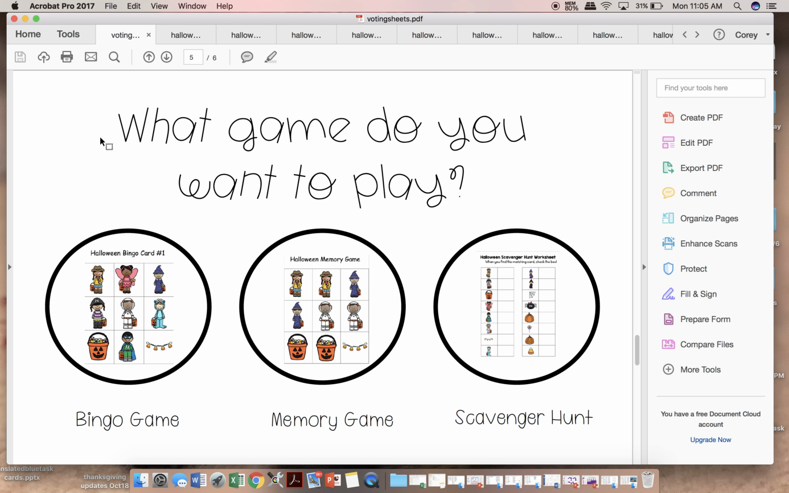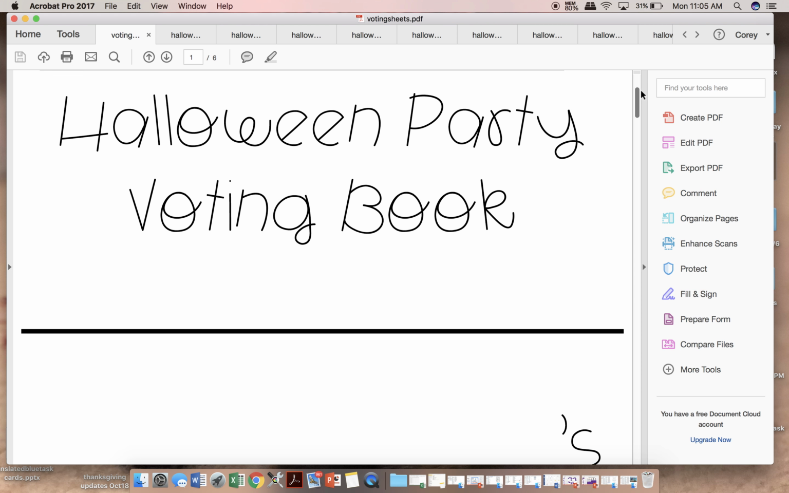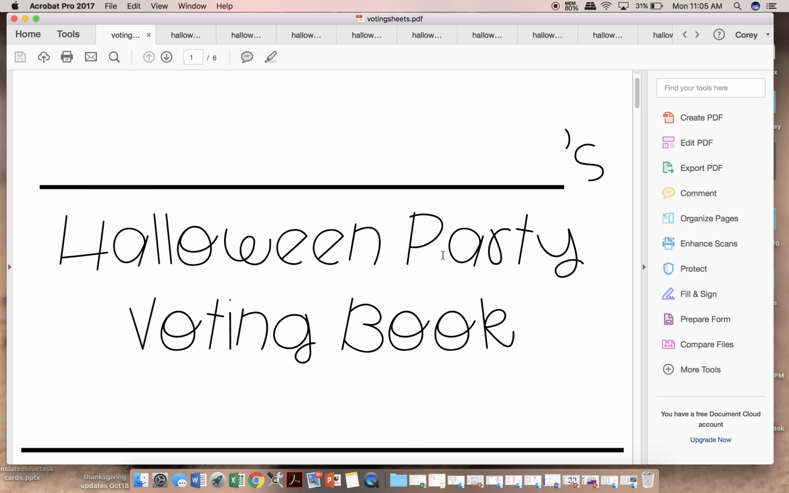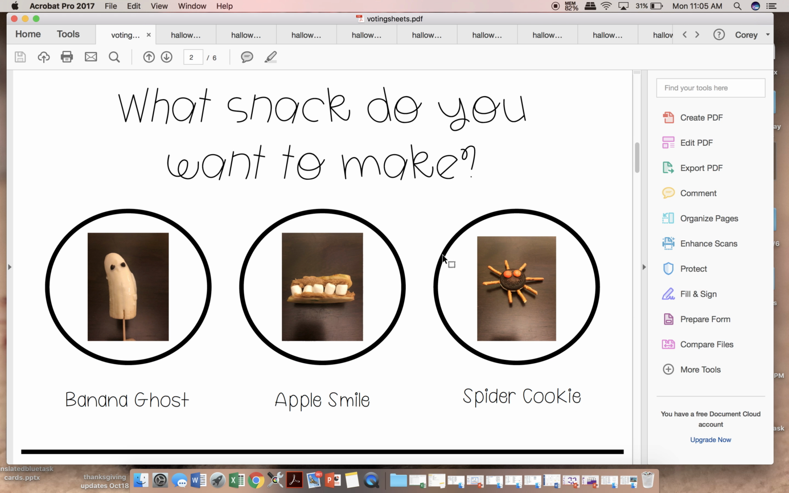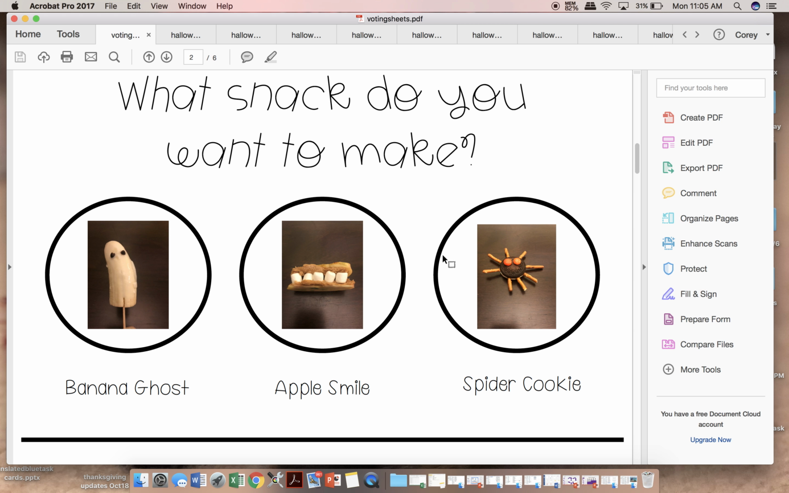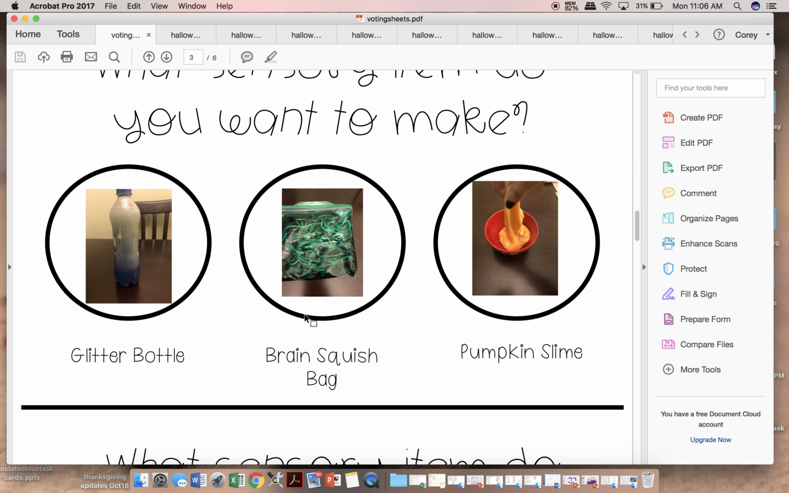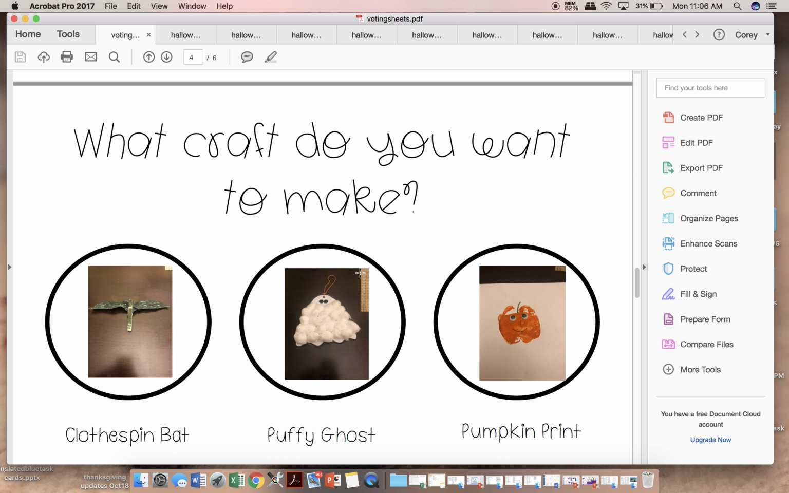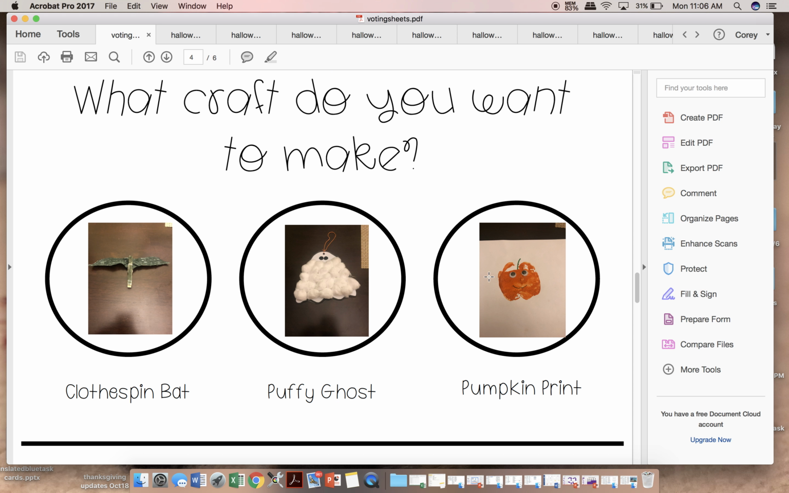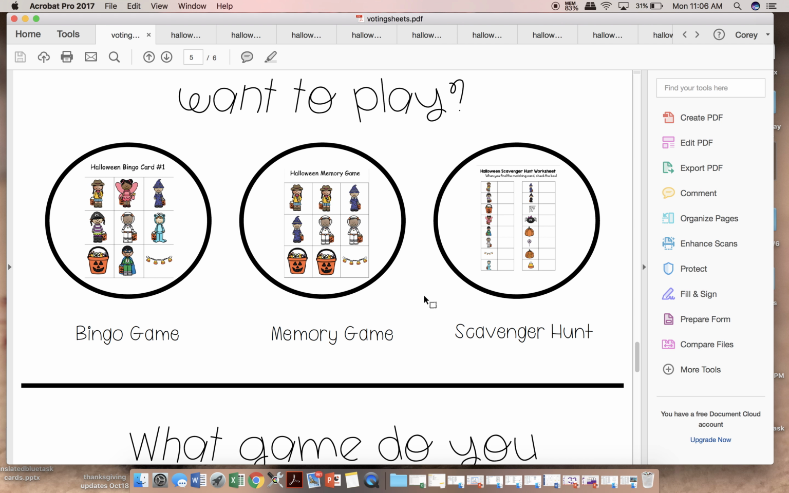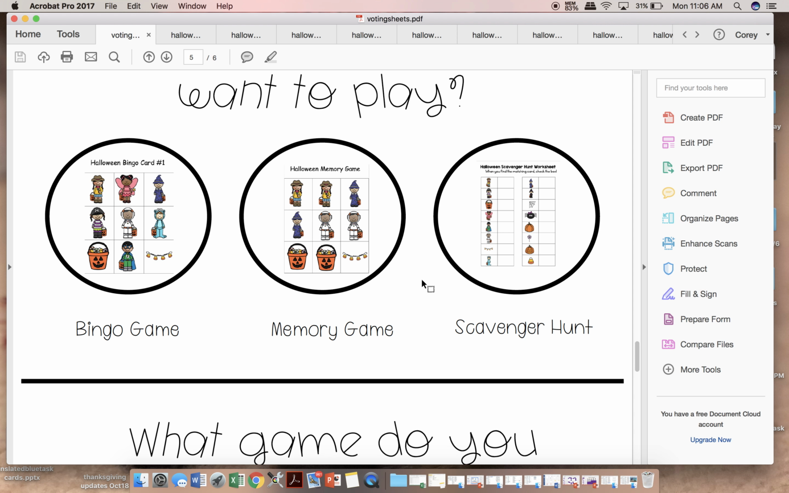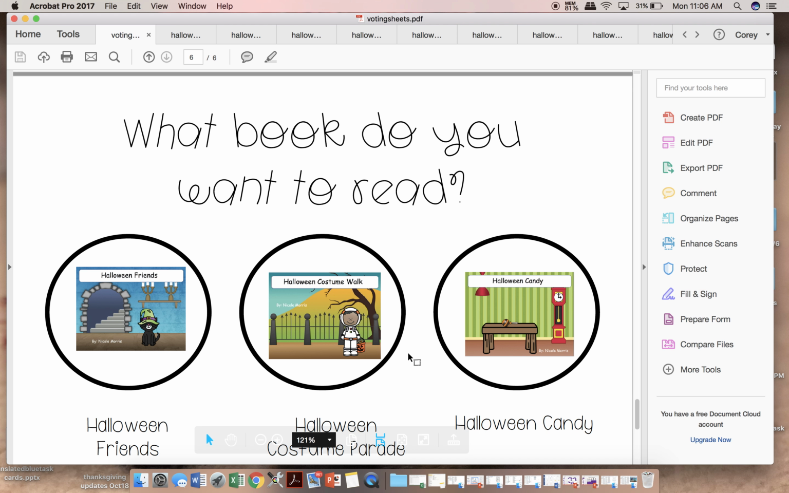Here's the voting book that I have students do. So I just print off 1 copy for each student, and then we go through and we look at the options, and they used a bingo marker to mark what they wanted to do. For my class, they chose to do the banana ghost for our snack. They chose to do the brain squish bag for the sensory activity. They chose the pumpkin print for the craft. They chose to play bingo for their game, and they chose to read Halloween Costume Walk.